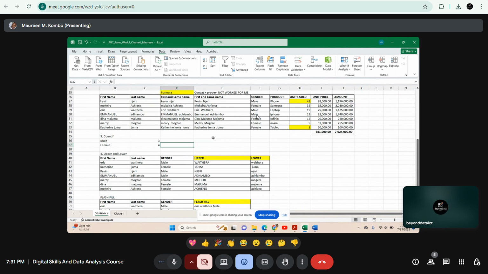Yes, Marian, COUNTIF. So for COUNTIF, that is where I was explaining that COUNTIF is usually used if you have a range and you want to count something based on a criteria.